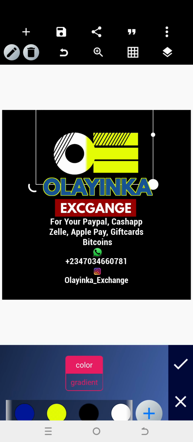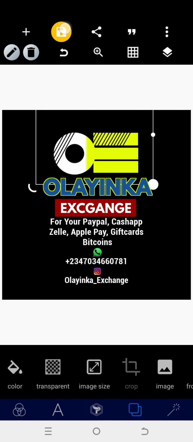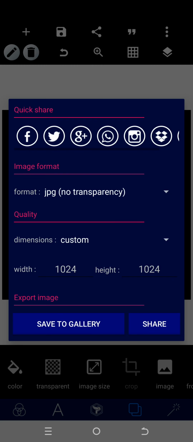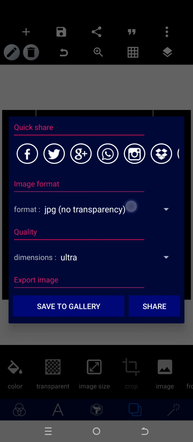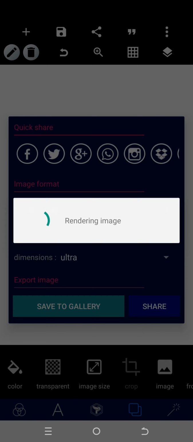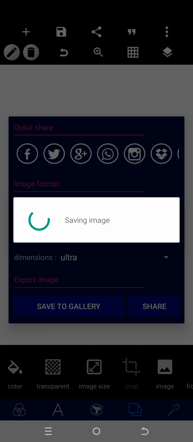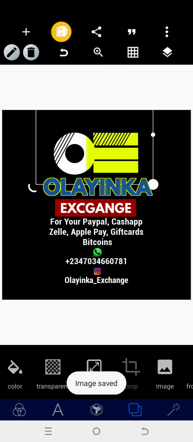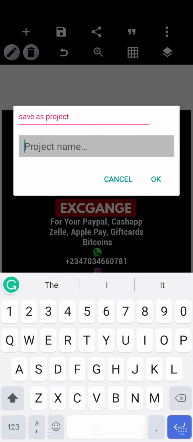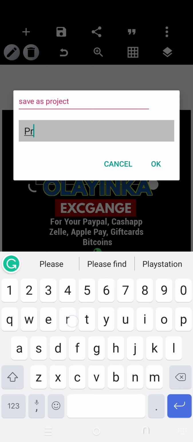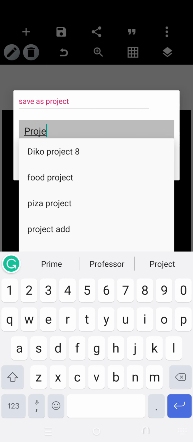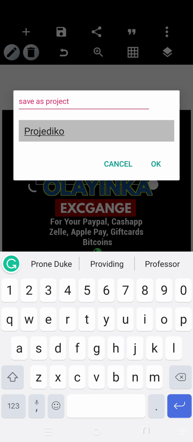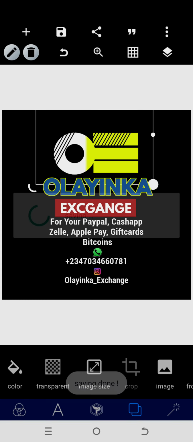After that has been done, you can apply the color of your choice. Let's take it for instance, black can go along with this. So after that, you can still resize to make the whole work okay. And the last thing you can do after applying the background, you can save it as a project. So in case you want to edit anything there, you can edit it. So we say project Diko. Just bring it down and you save.